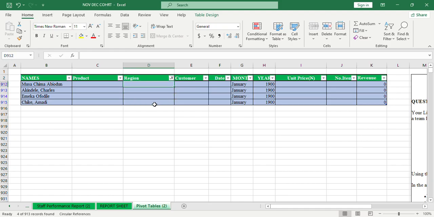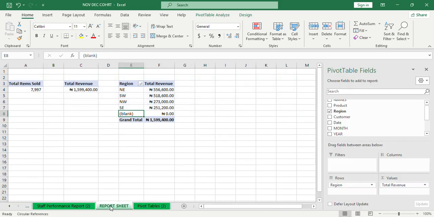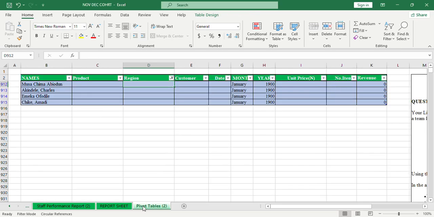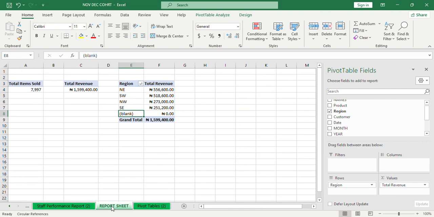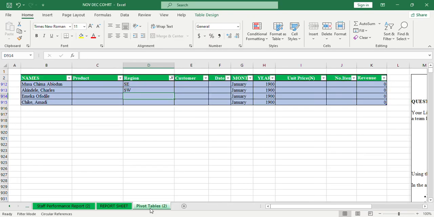Okay, what are the regions again? Let me check to be sure. Northeast, Southwest. Okay, let's just share them into 2, Southeast and Southwest. So let this be Southeast, let this be Southwest. Which other ones? Southeast, Southwest, Northeast and Northwest. So this is Northeast, and then this is Northwest. And let's go back and check all, and then OK.